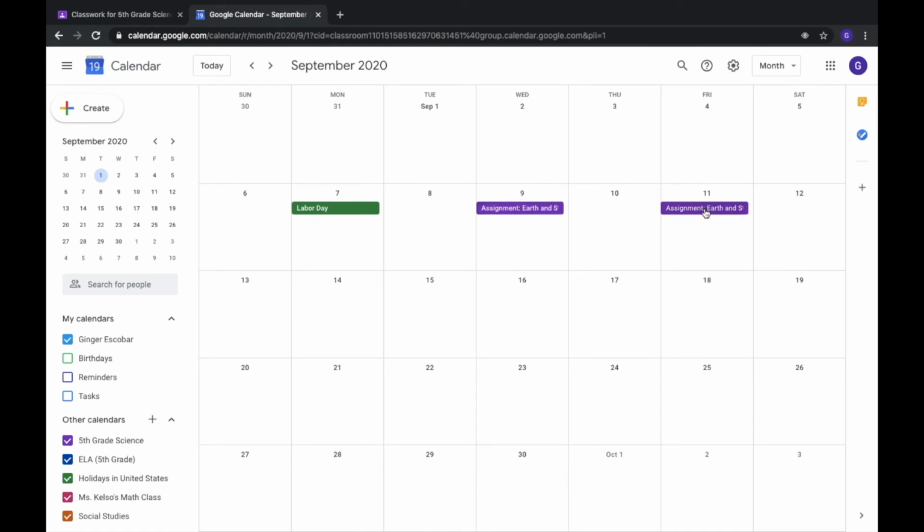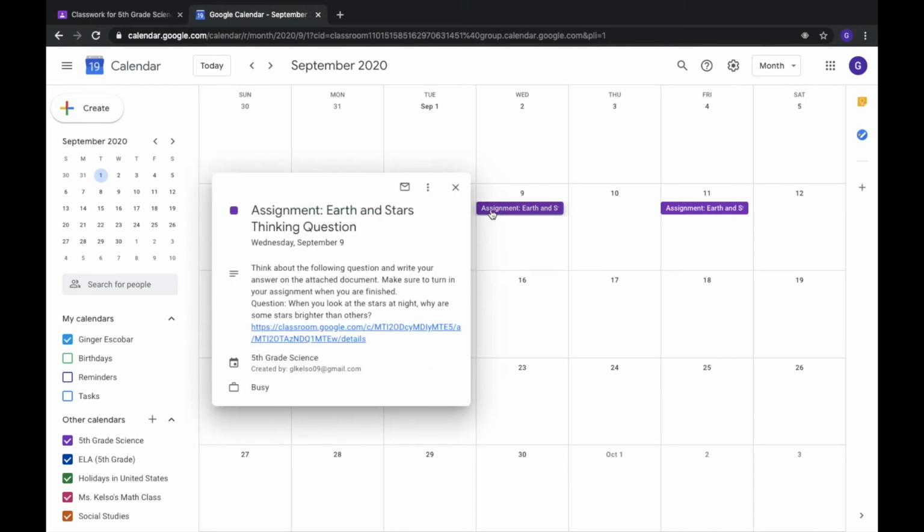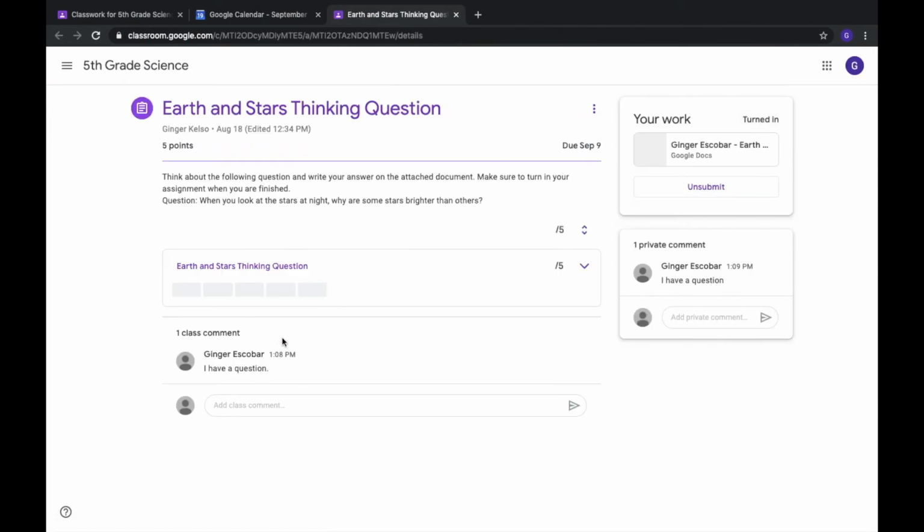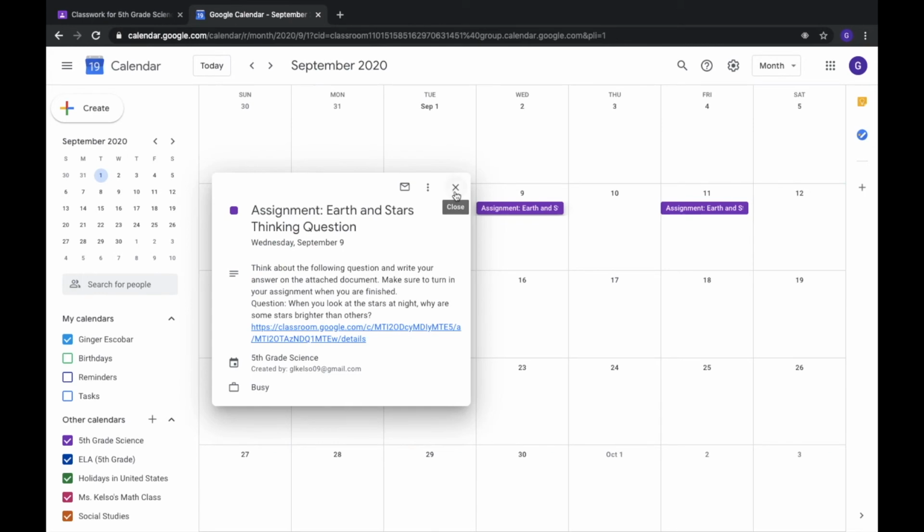9th and September 11th. Now, if I'm on the calendar and I see there's something due and I say, oh, I want to go ahead and complete that right now, I can actually click on it from this page, and it gives me the option to go to this link, and it takes me directly to that assignment. So I can go ahead and complete it just as soon as I see that it's on the calendar. So that's an option. And then I can just click back out of that.